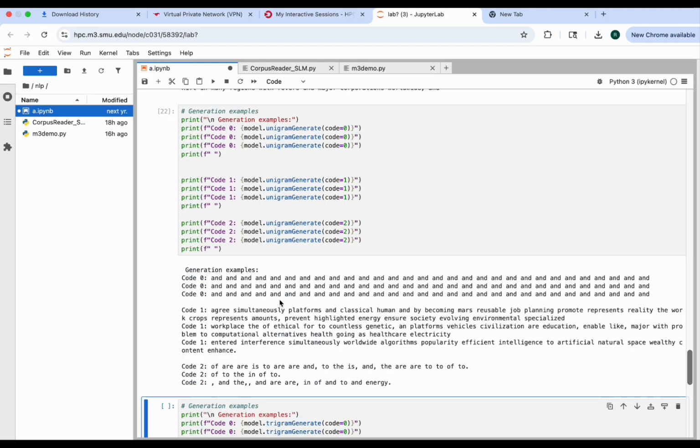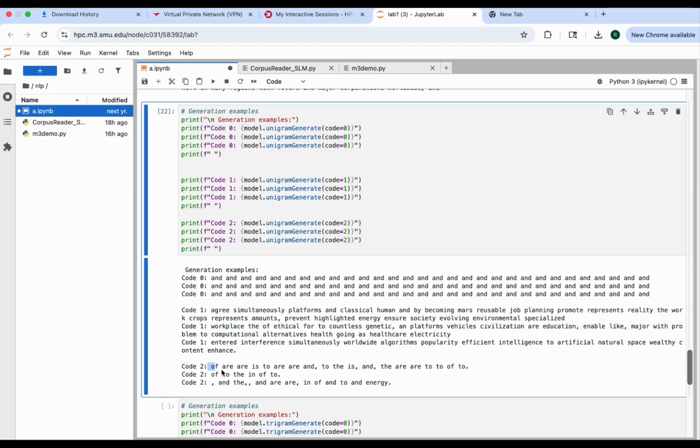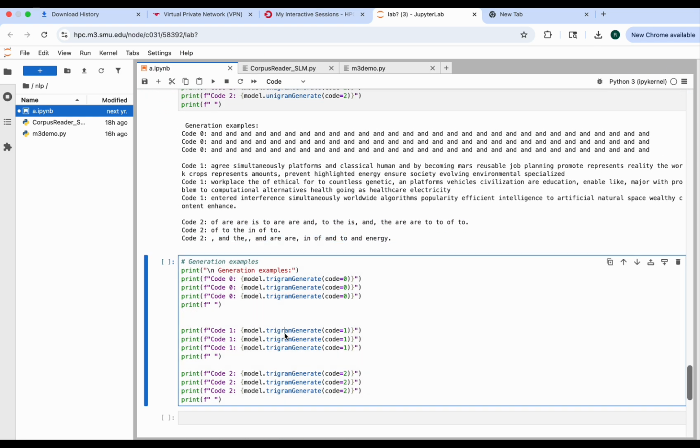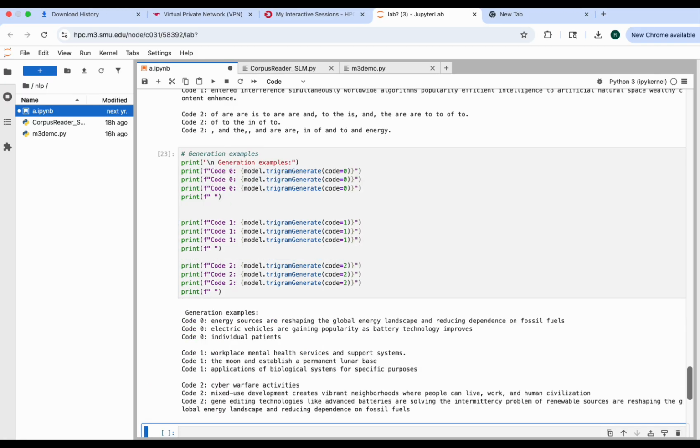And you can see it generates the same word over and over, since that's the only word in the top probability for code 0. For code 1, it's able to choose some other words that aren't just the top 1 or top 10. And then for code 2, again, it has to choose from that top 10. So it also doesn't make sense. Yeah. And then for trigrams, I'll demo this. They should be a lot better.